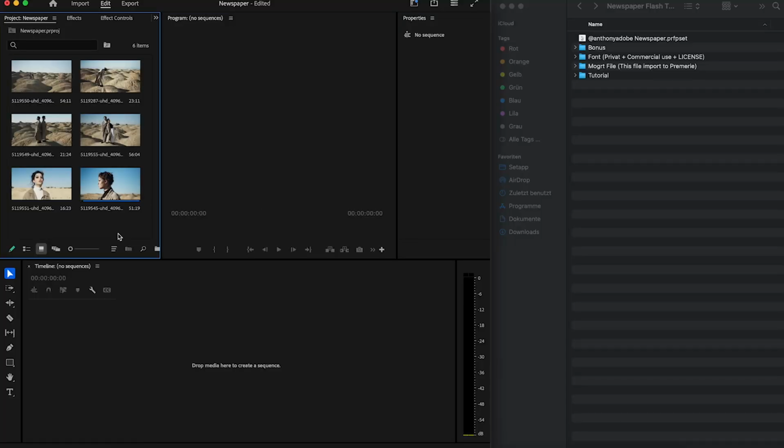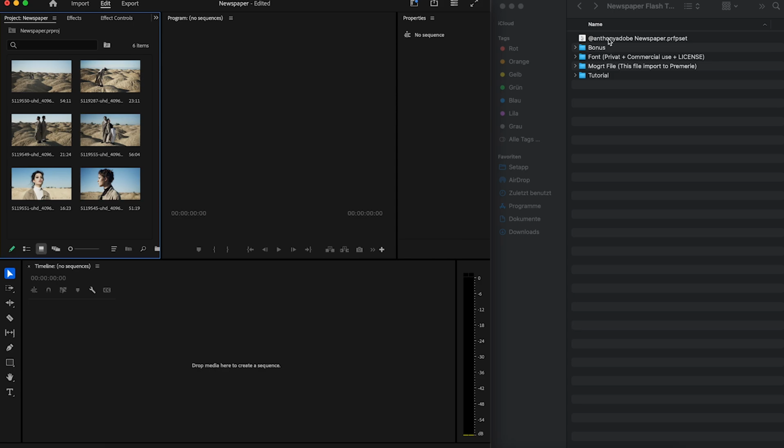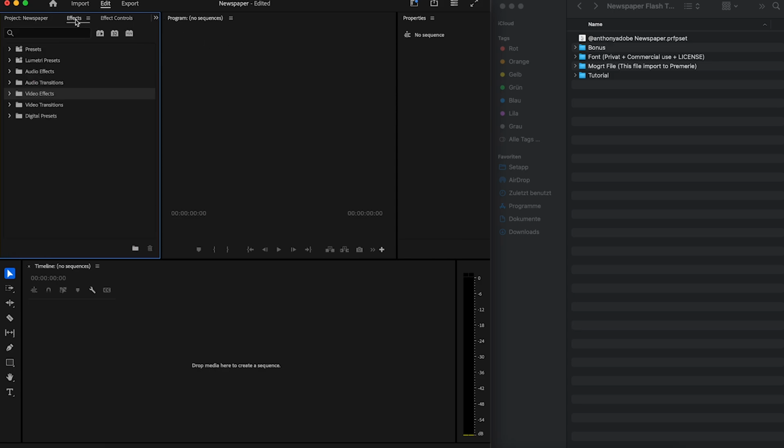Hello my friends, in this tutorial I am going to show you how to use the newspaper flash transition template which I created for you guys. If you open the file, you will see 4 folders and 1 PRFPSET file for Premiere.